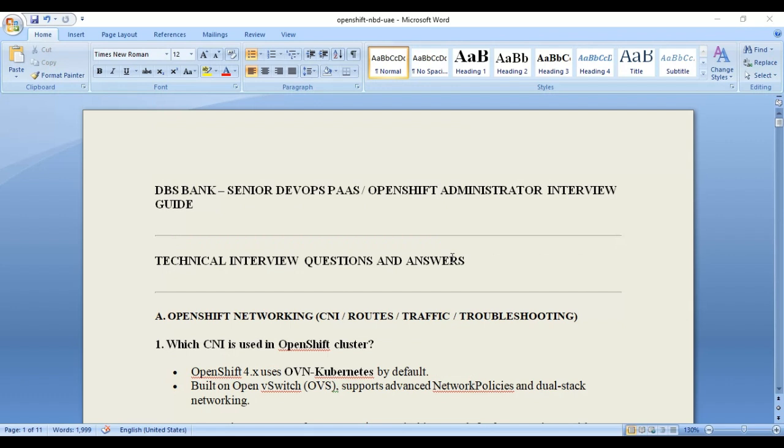First, we're going to discuss how OpenShift networking works, CNI, routes, traffic, and troubleshooting. The very first question: which CNI is used in an OpenShift cluster? Here, CNI means container network interface.